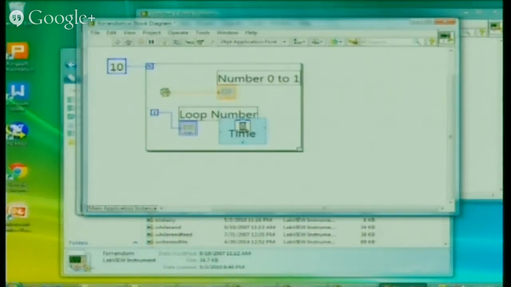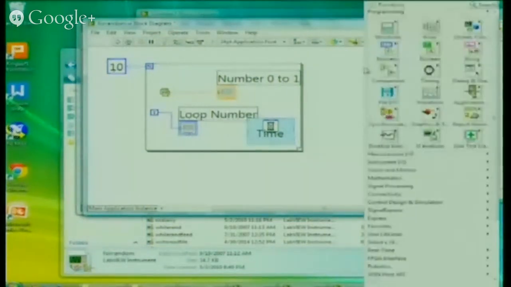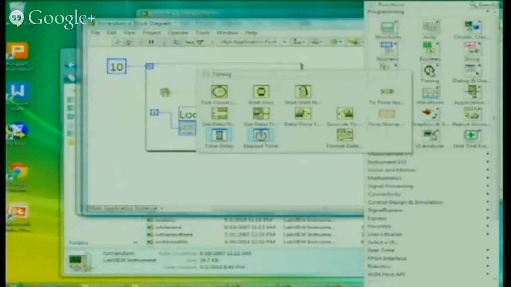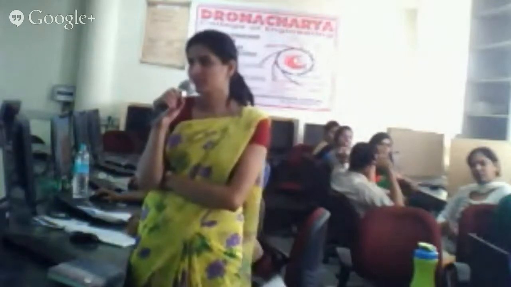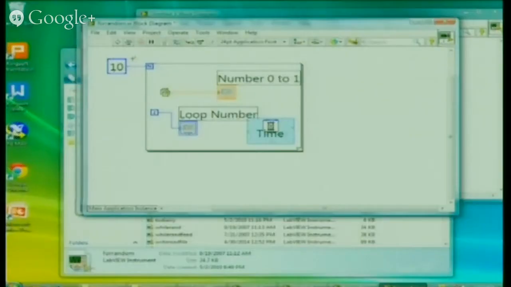See, now there is a time delay here. This you will get from the timing functions. Timing functions, then time delay. So we have to use a for loop for the delay. Yes, we have to use a for loop. Then only you will get all the numbers. Otherwise, you will generate only one random number.